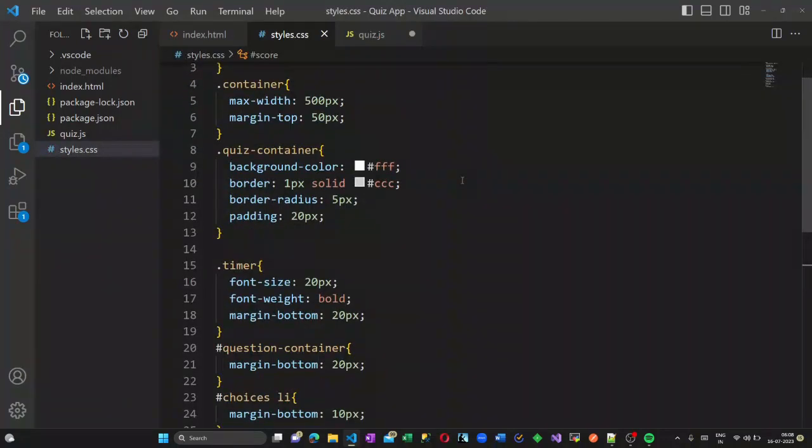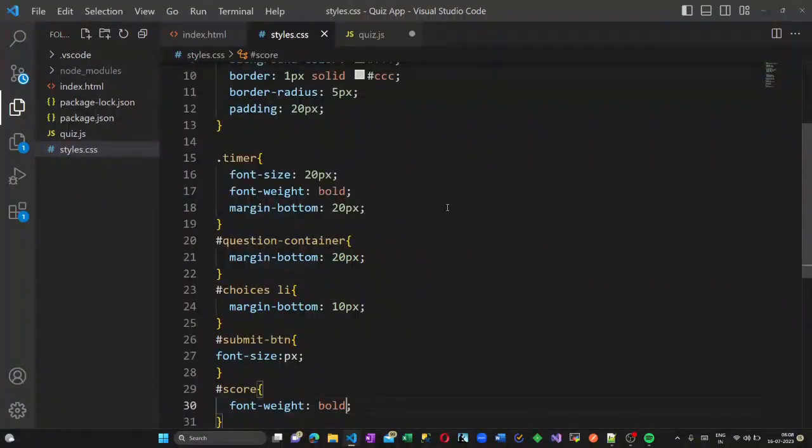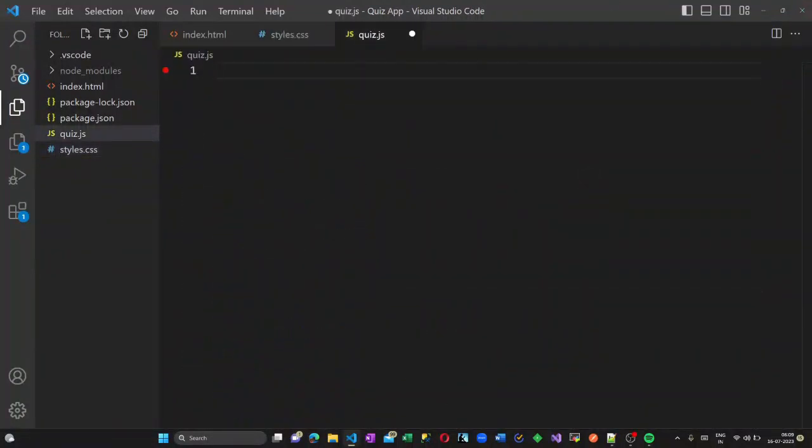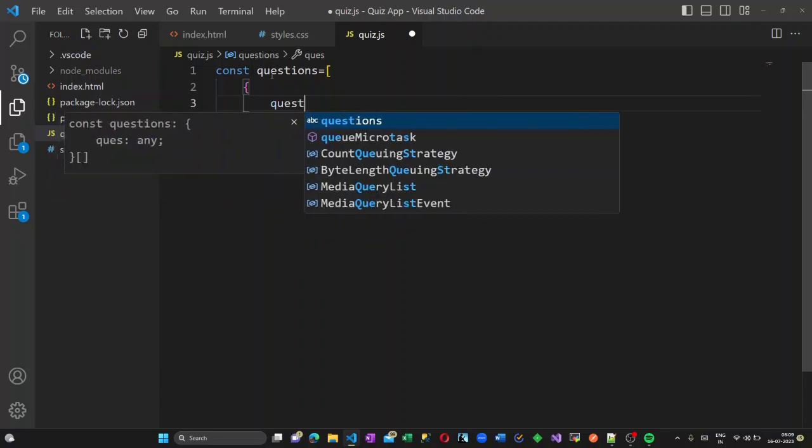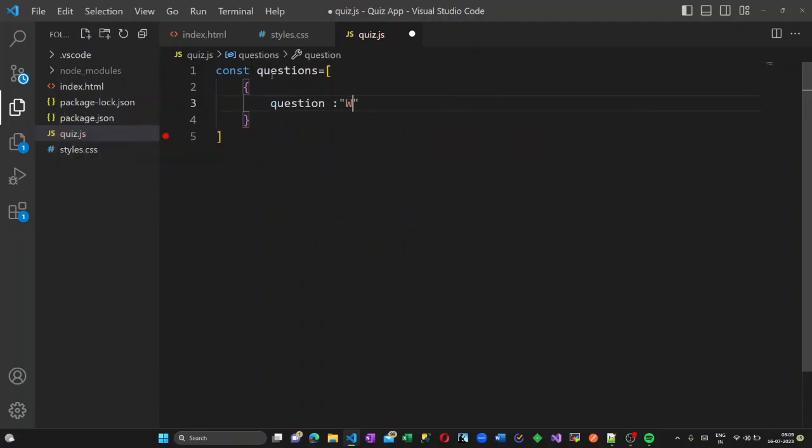Now let us continue with our JavaScript class. So I was just cross-checking the style.css file to see if anything is missed. Now let us go to our quiz.js class, and there is a constant array created, questions, and here I am writing the question, the answer as choices, and correct answer. So these three are the fields inside my array constant.